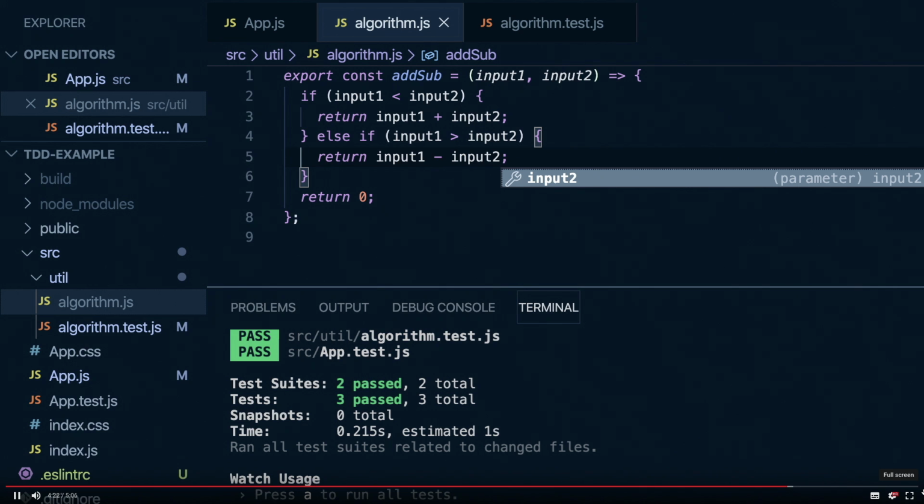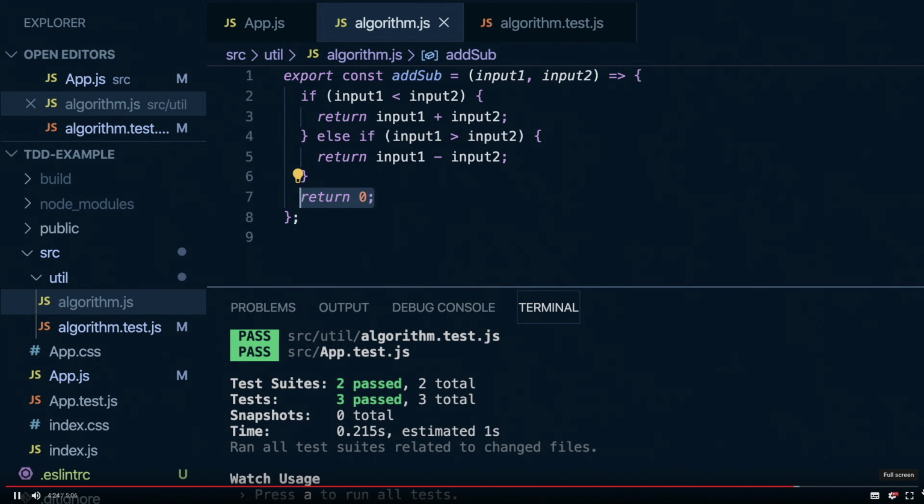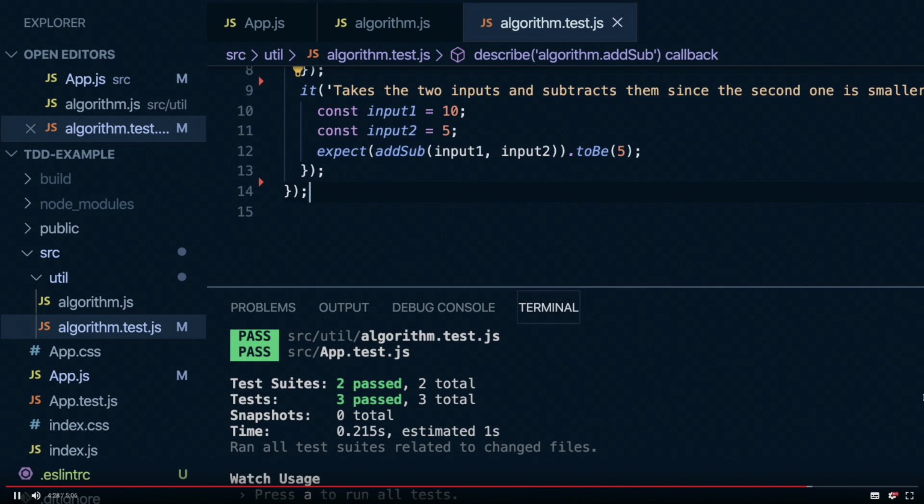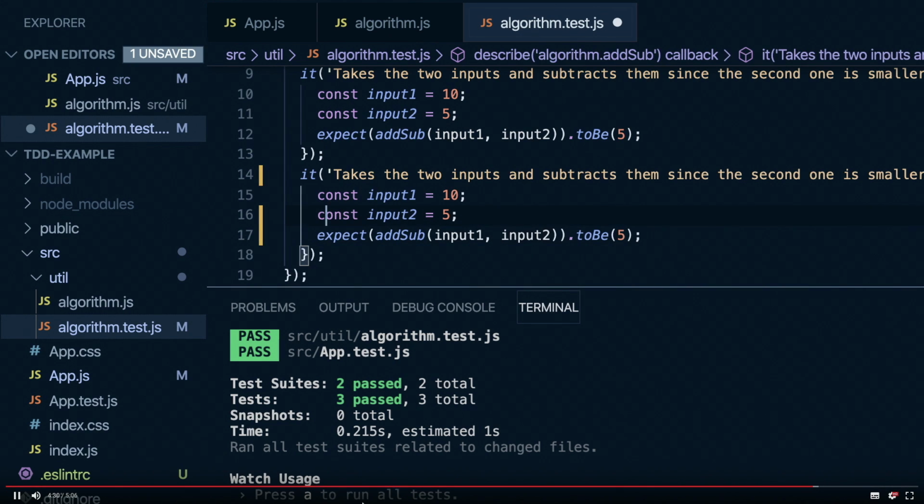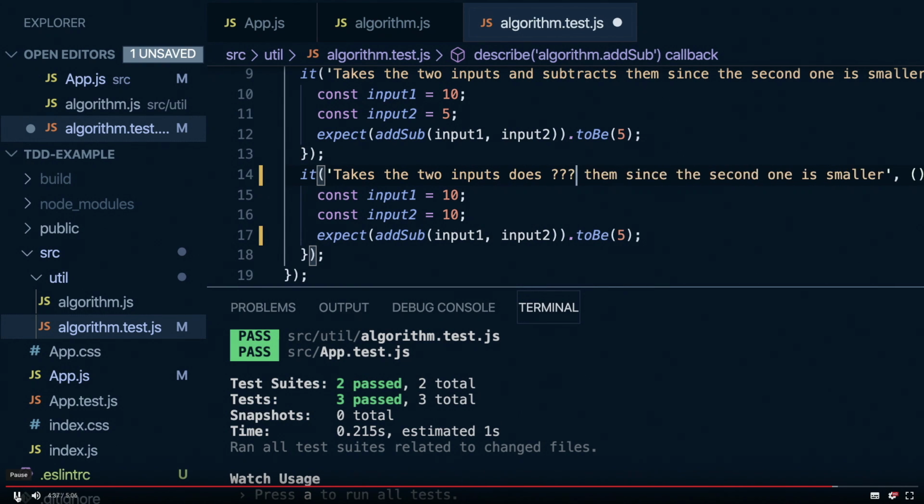And now they pass. But what have we discovered along the way? What do we do when they're equal? So this is a requirement that we haven't defined. We need to figure out what to do in this case. So I'm still going to add a test for this, because we need to figure this out. This is a to-do item. You should put it on your, I don't know, Scrum board somewhere.